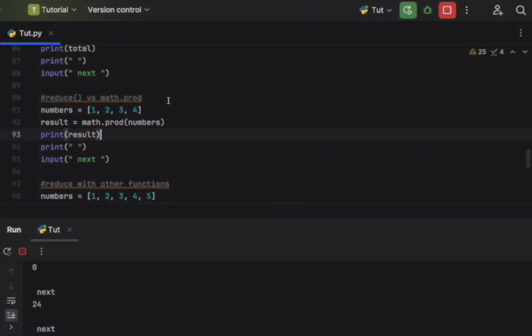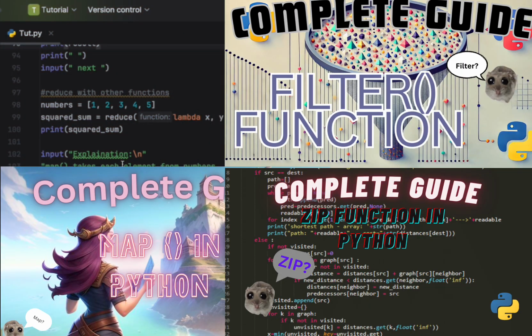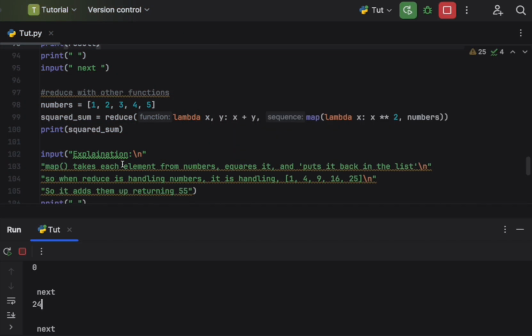Consider another alternative, which is math.prod. Prod being the shortened version of product. We have numbers 1 to 4 and it times them together. 1 times 2 is 2, 2 times 3 is 6, and so on to get 24. The reduce function will do the exact same thing as we saw earlier, although earlier we did it with addition. As hinted in the previous videos, these functions are really good when you're mixing them up with other functions.